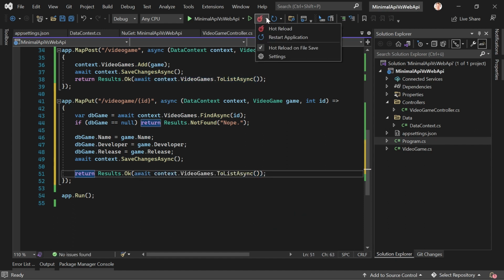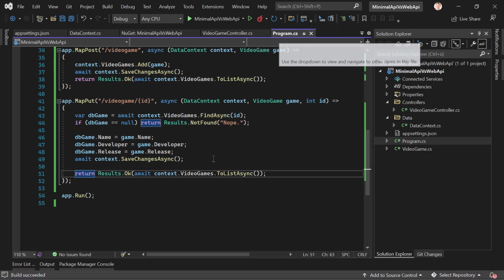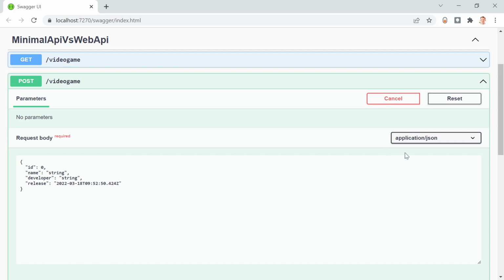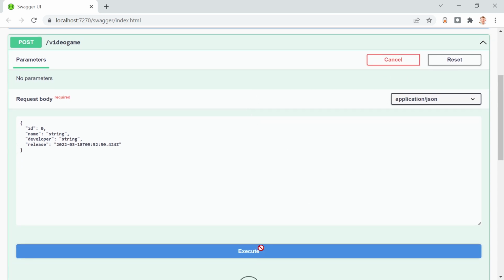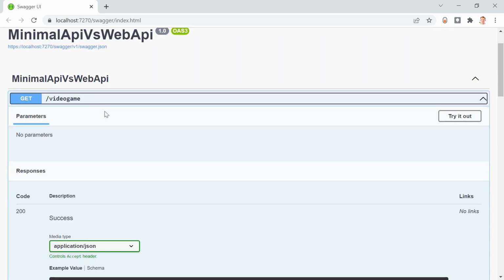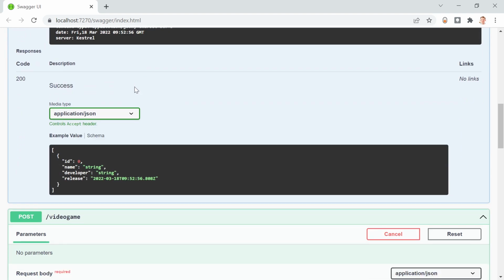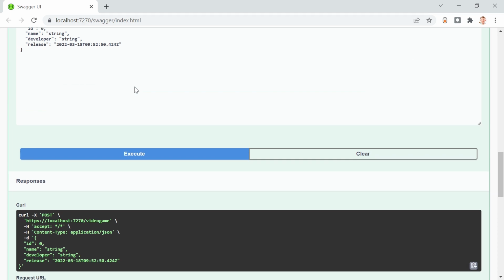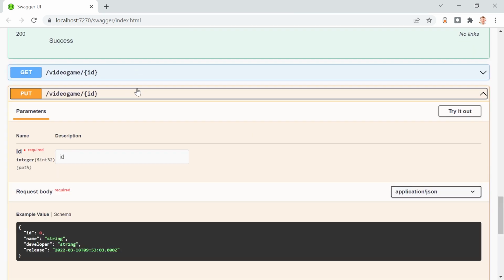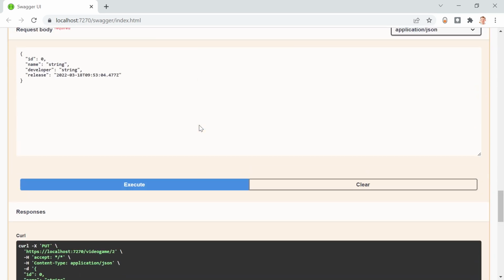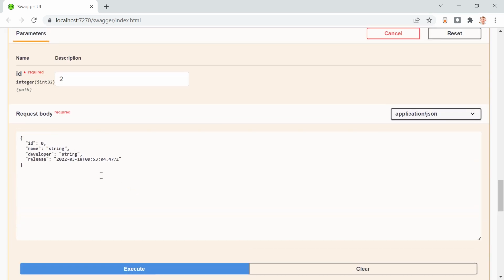Okay, and I think we have to restart the application again. There it is. Let's post a new one. We hit execute. And we get this game here. That's correct. And now again, our put with, let's try ID 2 again. Hit execute. Nope, that's correct.